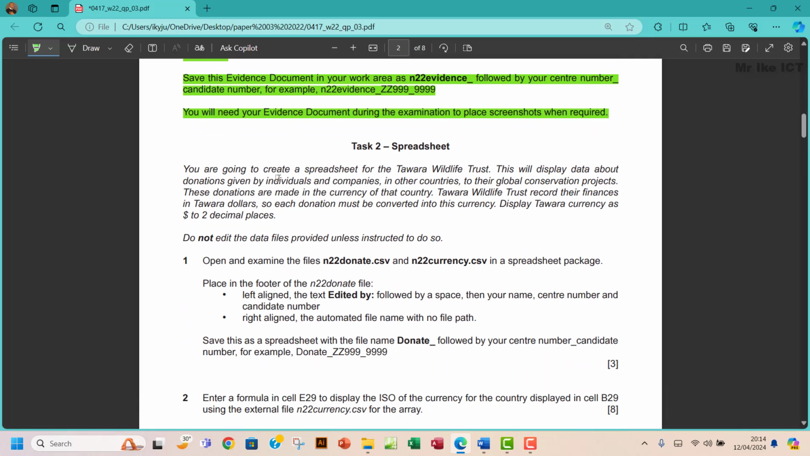Task 2, spreadsheet. You are going to create a spreadsheet for the Taora World Wildlife Trust. This will display data about donations given by individuals and companies in other countries to their global conservation project. These donations are made in the currency of that country. Taora Wildlife Trust record their finances in Taora dollars, so each donation must be converted into this currency. Display Taora currency as dollar to 2 decimal places.